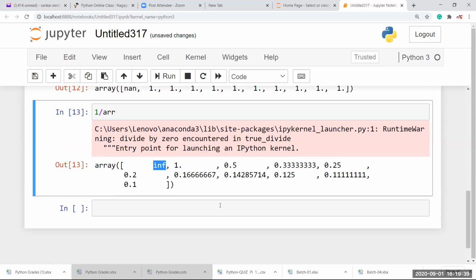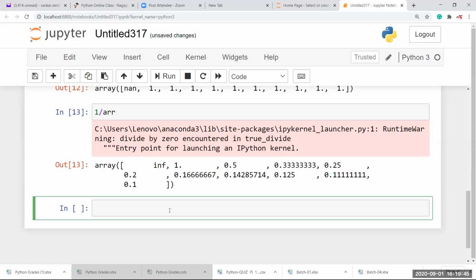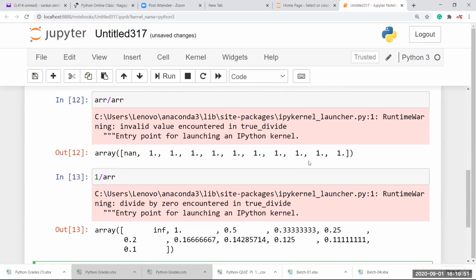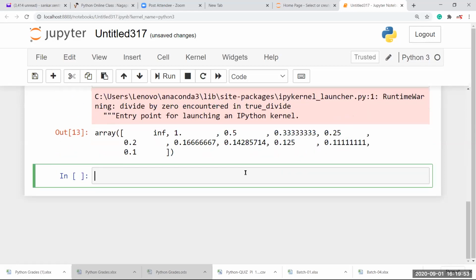You can also do exponential values here. If you want to get the square of each value, you just give arr star star 2, that's enough.